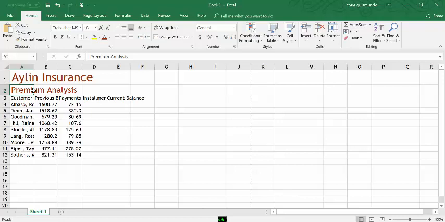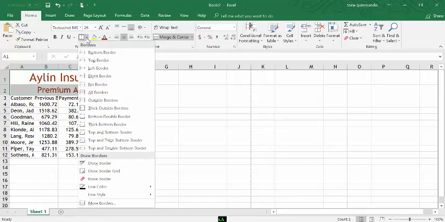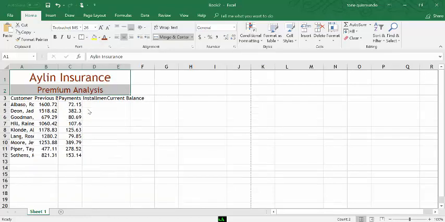Merge and center the worksheet title. Merge and center from cells A1 through E1. Select your Merge and Center button. A2 through E2, select Merge and Center. Draw a thick outside border around cells A1 and A2. Select cells A1 and A2. Home tab, Font Grouping, Border button. Thick outside borders. Select that button. That step is complete. Move to step 2.